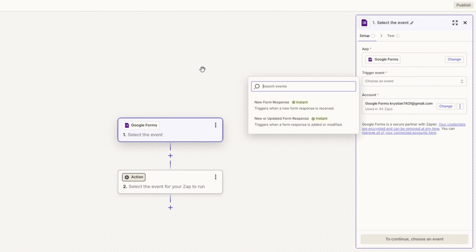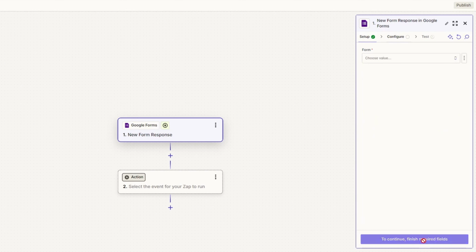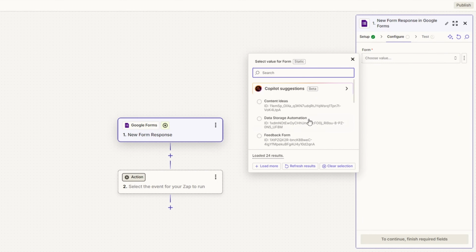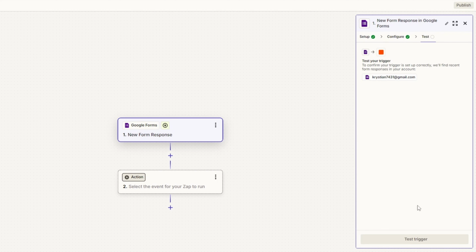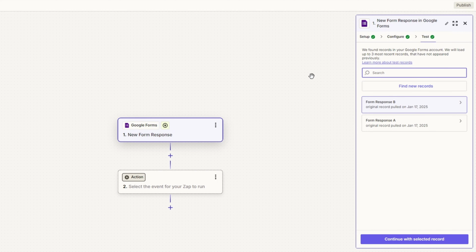So here we would like to start this automation whenever a new form response is here. Then we click continue, we choose our form, which is for this case data storage automation. We click continue, we test our trigger. So here we are kind of testing if it works. And now we've got our records.